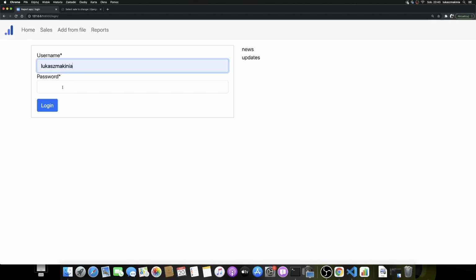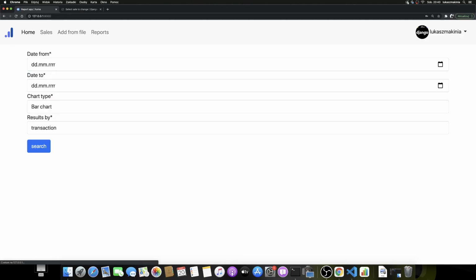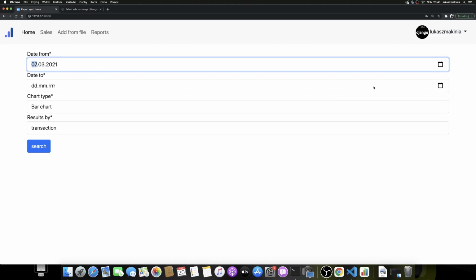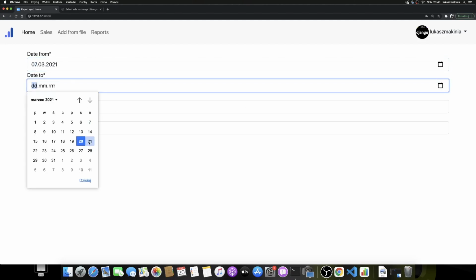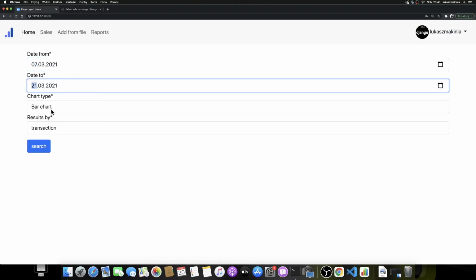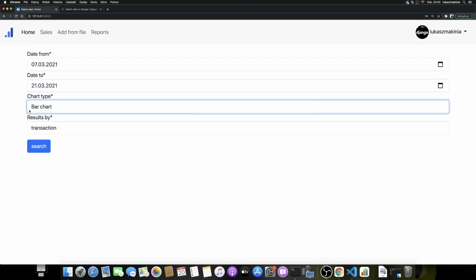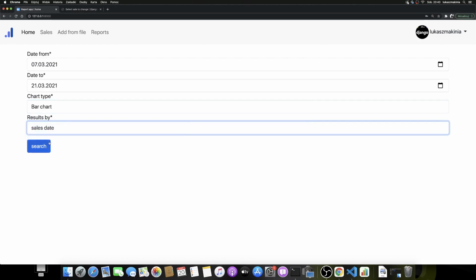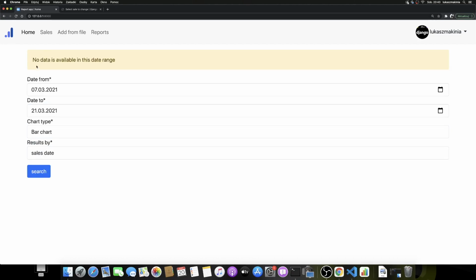So I'm going to log in first. And over here we have the main page, so we can select some data that we want to visualize. So let me select some range of data, date from, date to, and here we can select the chart type, just like in Django and data science. However, this is a little bit more sophisticated because we also can present the results by transaction or sales date. So I'm going to press sales date, search, and there is actually no data available in this date range.